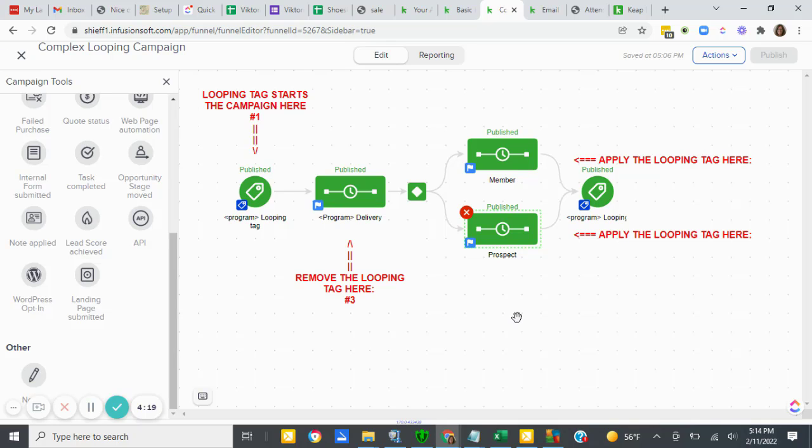Of course, you could make this campaign as complex or as simple as you want, as long as you remember the 4 elements. That you have a tag here to trigger, a tag here to pull out, that tag is removed in the very first sequence, and that tag is reapplied in the very last sequence or sequences.